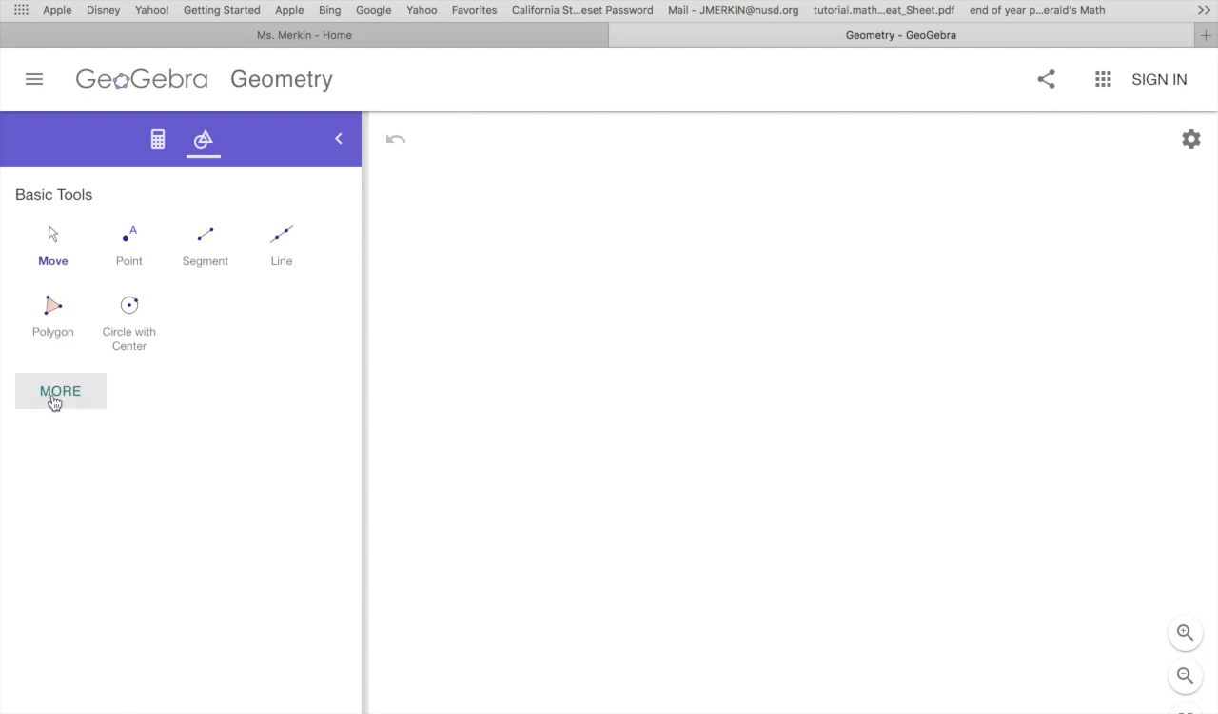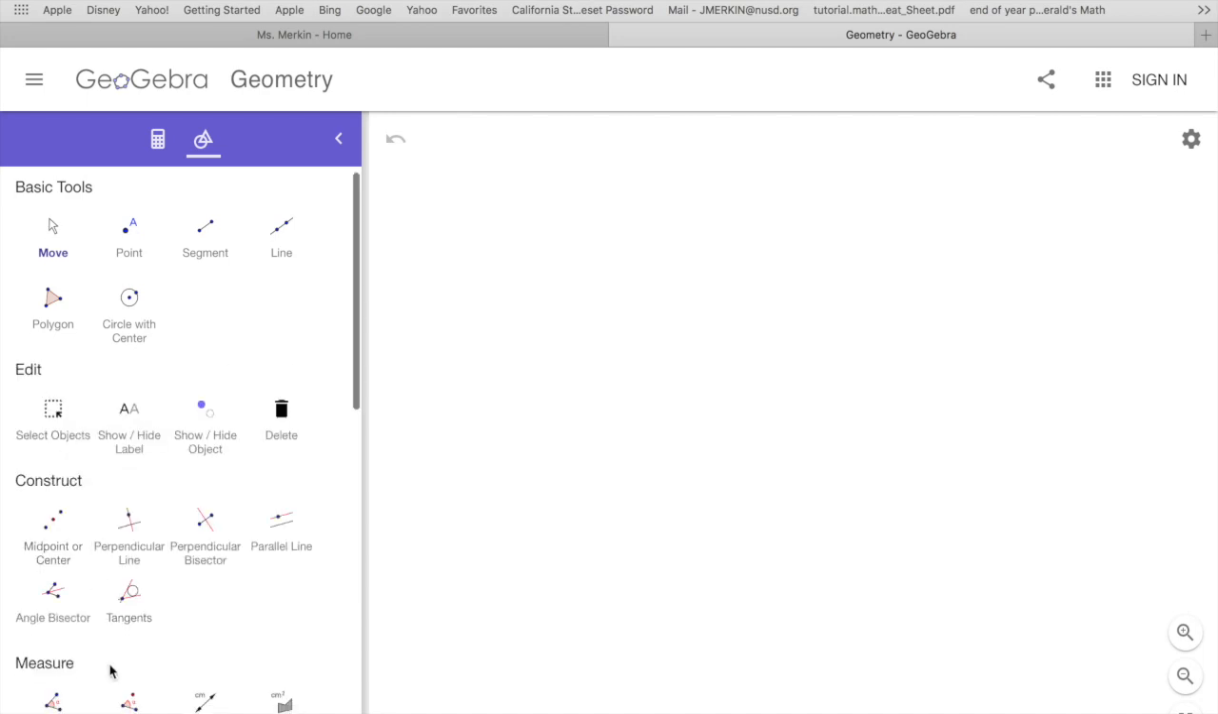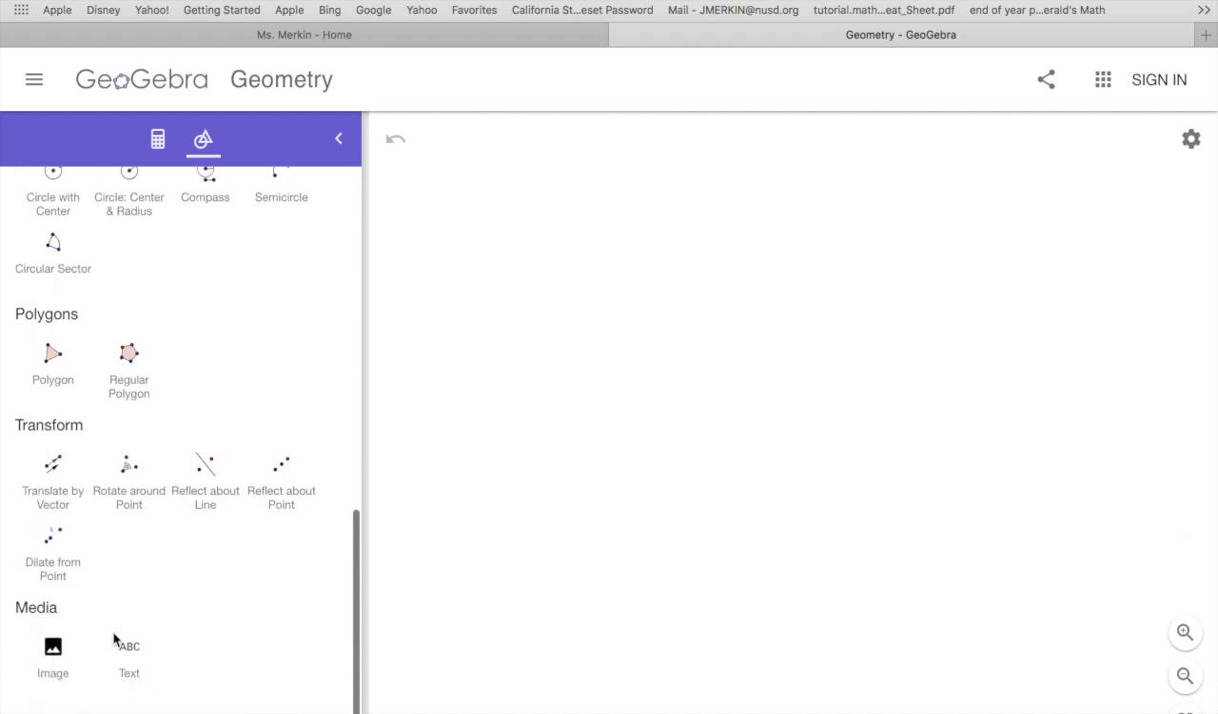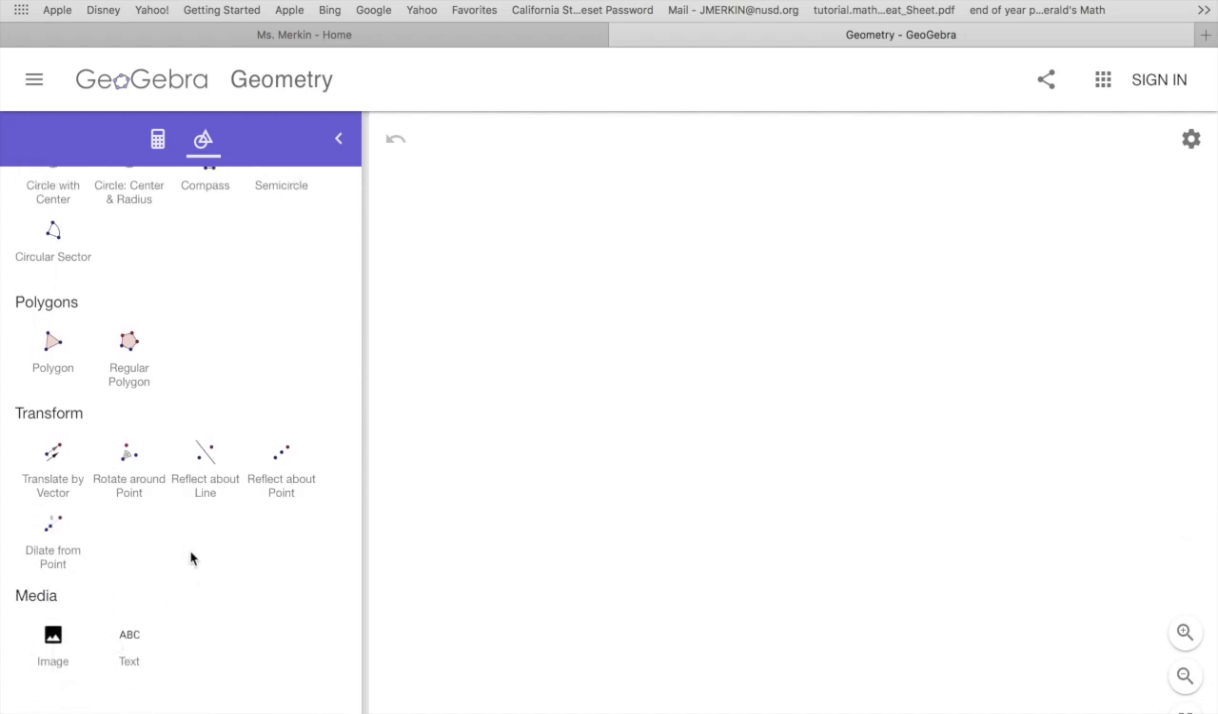Okay, so for today's video, we're going to click more with all of these different tools, and the ones we're going to be focusing on today are the transform tools. So we're going to do translate by vector, rotate around a point, and reflect about a line.